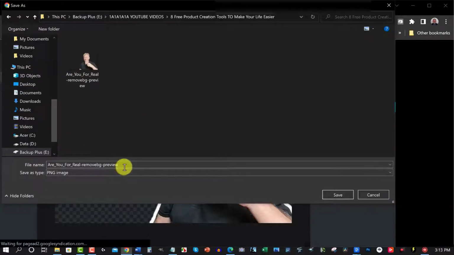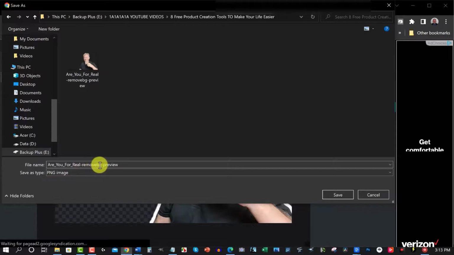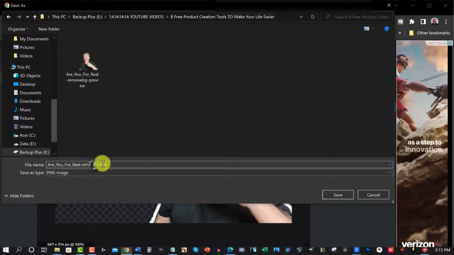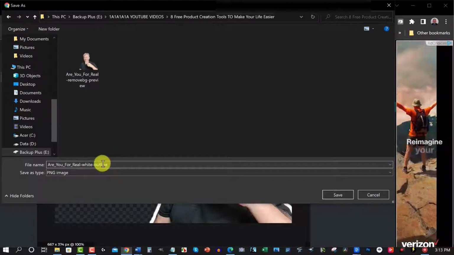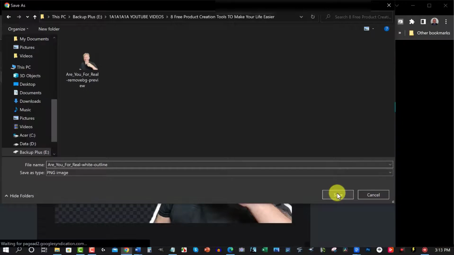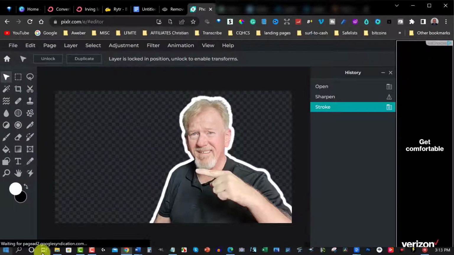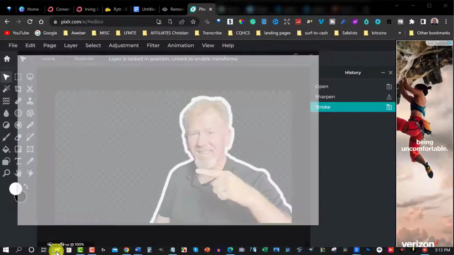Okay, so as you can see here, it says, are you for real? Then it's got remove.bg-preview. What we're going to do is add this one here and make that white outline. I like to remove the spaces in case I ever decide to upload it onto a website anyway. We hit save, and there we have it. So we now have that image available to us to look at. Let's have a quick look at what that looks like.